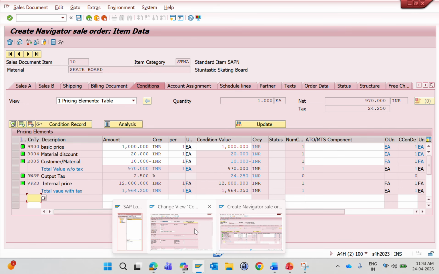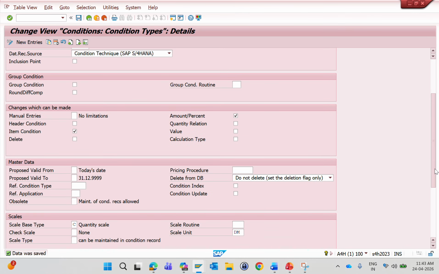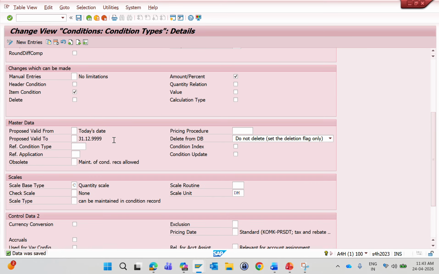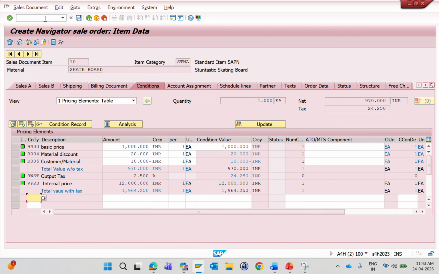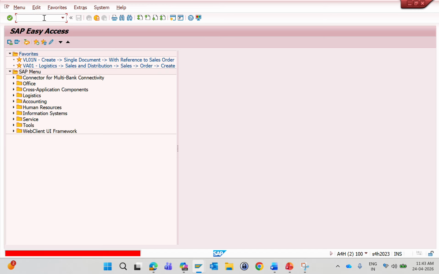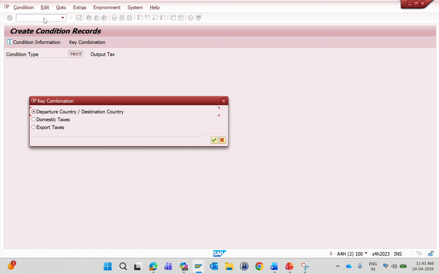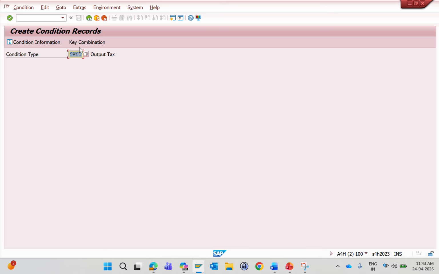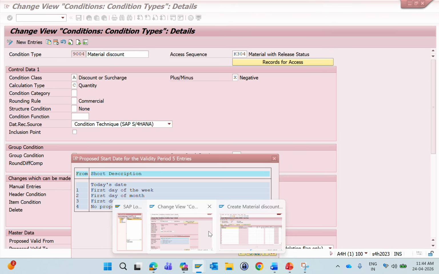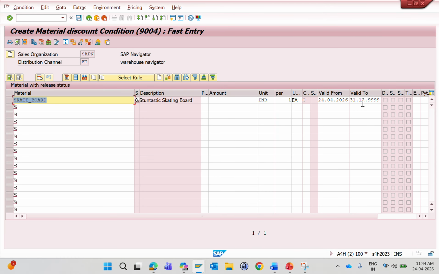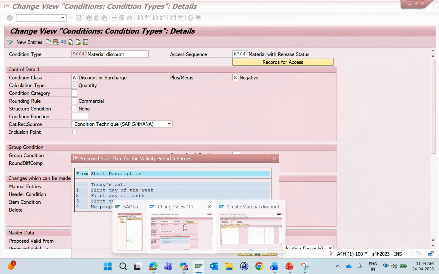And what other settings are there? Here it is showing proposed valid-from is today's date, so that's why the system by default triggers it while maintaining the condition records. If I go to VK11 and maintain 9004 for this scale board, see, by default it is showing the valid-from as today's date, 24/24. This control changes it, and you can see valid-to is 9999. These two are coming from here.